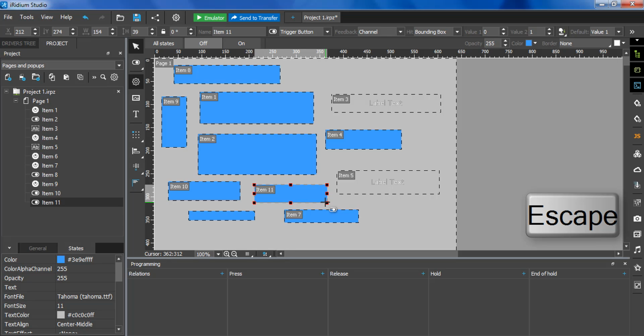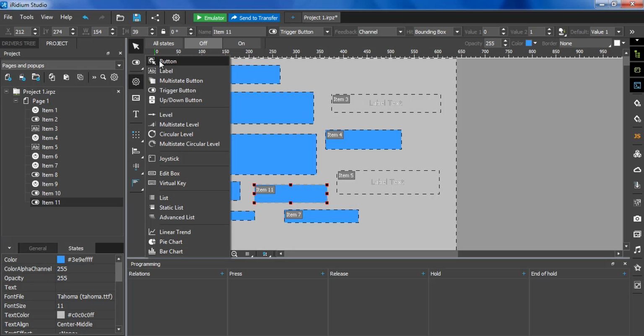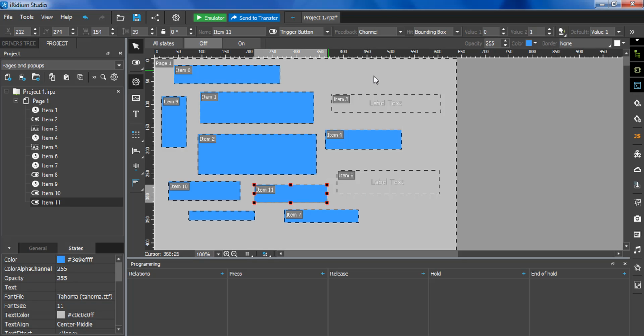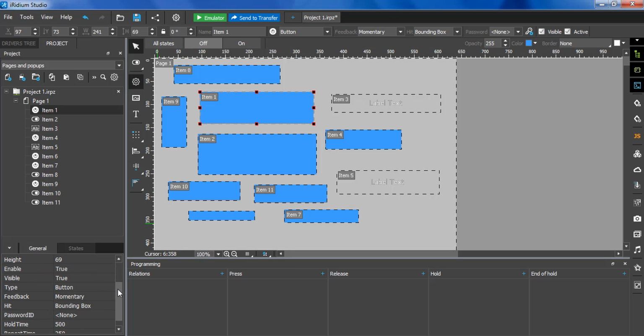Let's sum up. You can create an item by selecting a required item on the left. You can click the right mouse button, select Draw Item, and the last item you drew will be selected. If you by chance create a different type of item, not the one you wanted, you can change it here on the top and here on the left in the General tab.